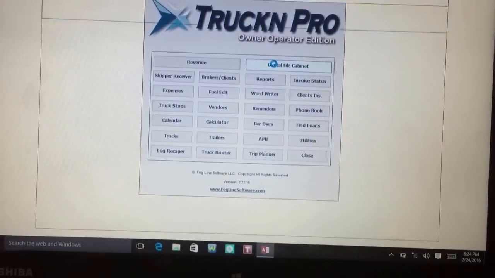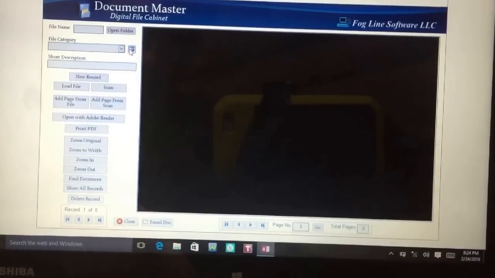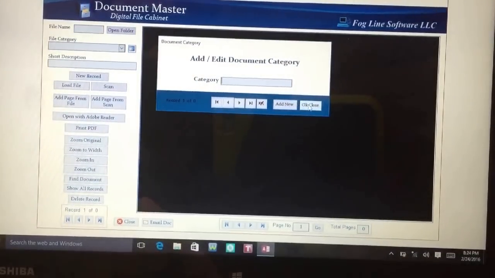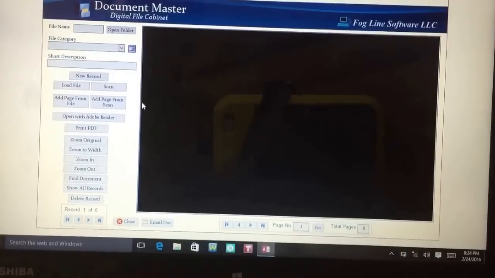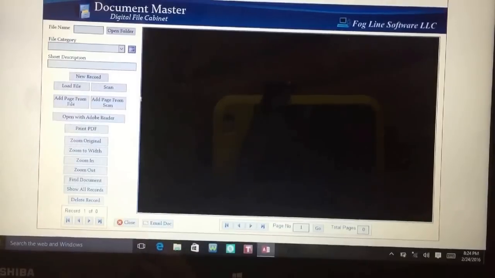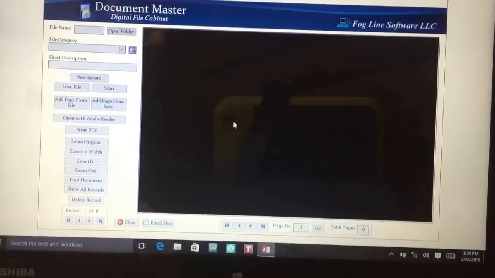You got a digital filing cabinet. This is added in there, so you can scan in all your receipts and you can make categories for them, so it saves it just like a filing cabinet. You know, you can put fuel receipts, you could put logbook pages in there and do it by the month if you would like. And you know, you write a little short description, and it's just basically a digital filing cabinet for all your stuff.